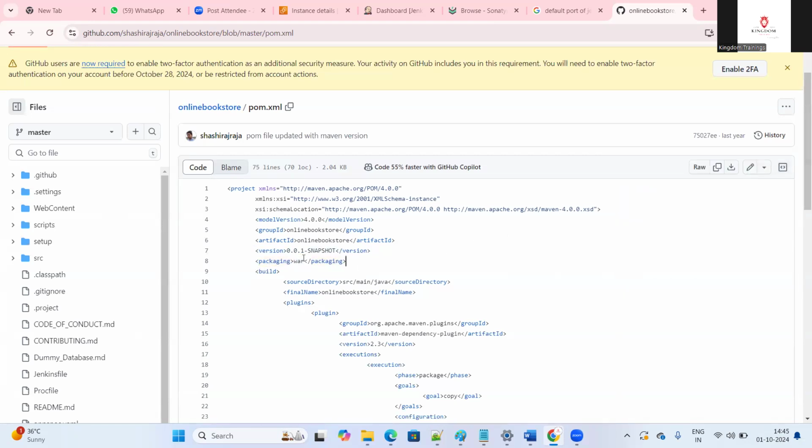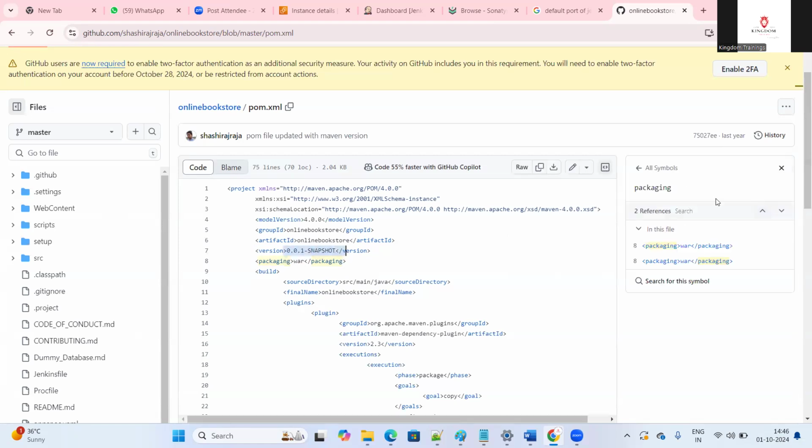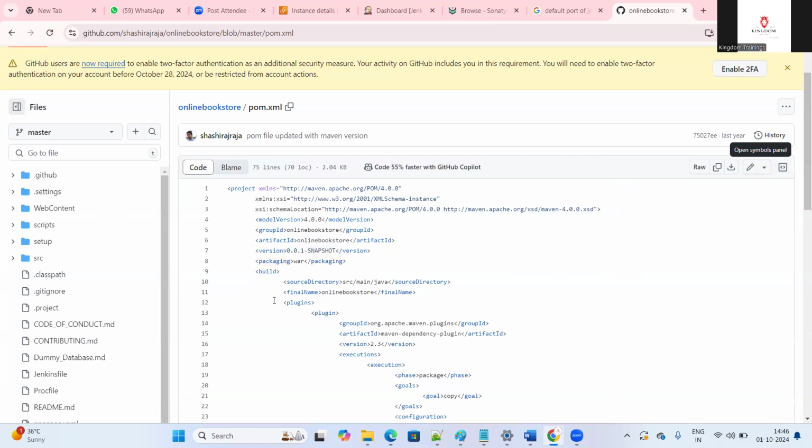So here the developer is clearly mentioning that the artifact should be generated in the form of a war. That is called packaging. And he is also specifying the version number, 0.0.1-SNAPSHOT. If it is a snapshot, it will go and be stored in the Maven snapshots repository only. Group ID as well as artifact ID is online bookstore.